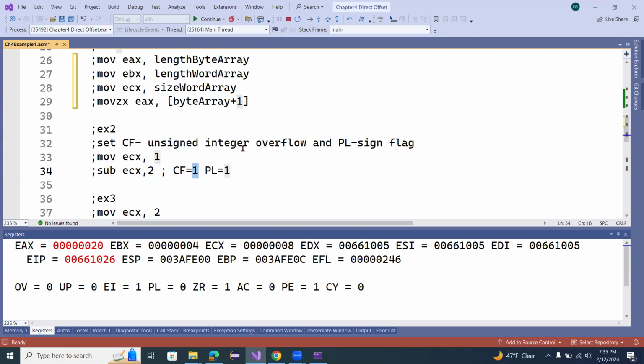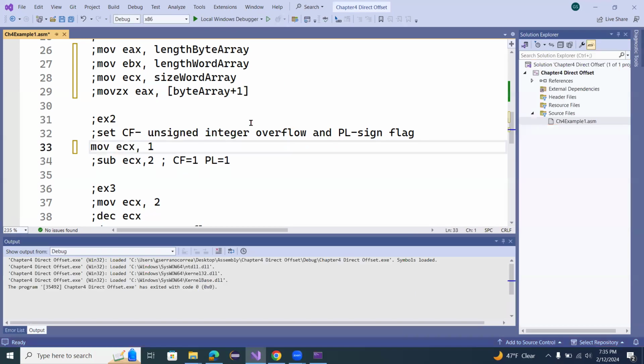So let's take a look at what we're doing here. So in this example, we're moving 1 into ECX. So let's see what that looks like.